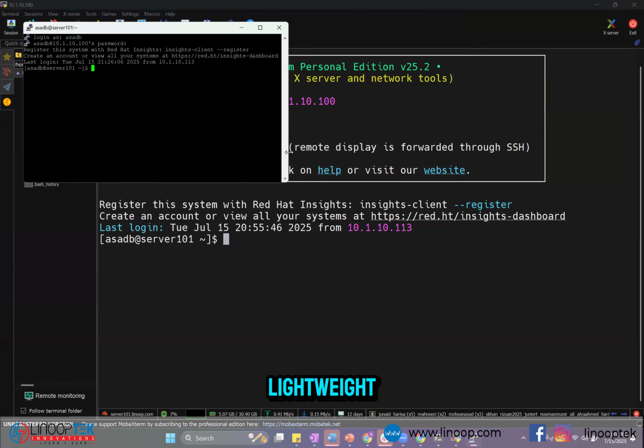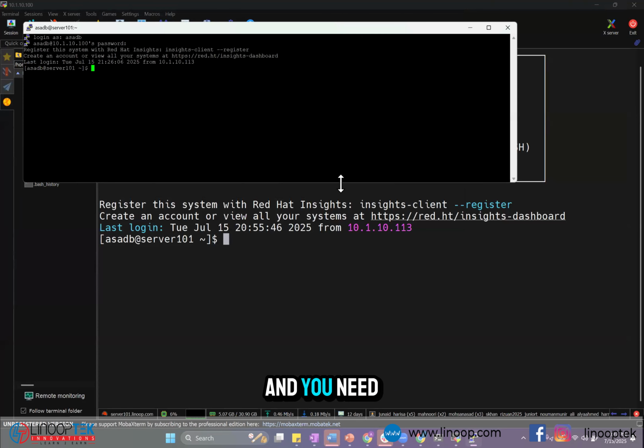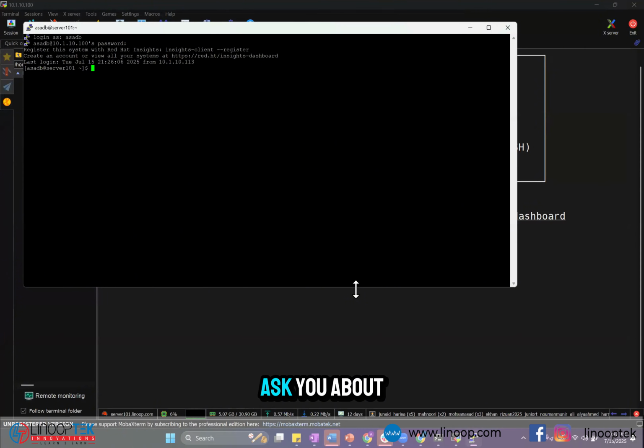Very basic, very lightweight. And you need to be familiar with this because somebody's going to ask you about the PuTTY, and you're not going to understand this.